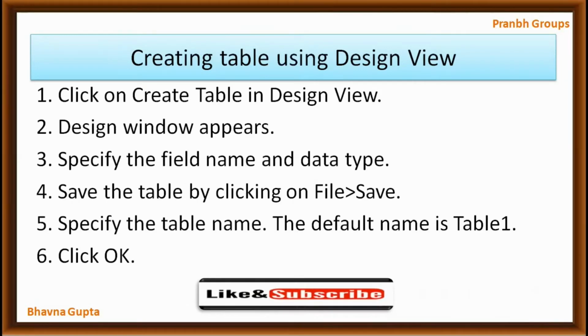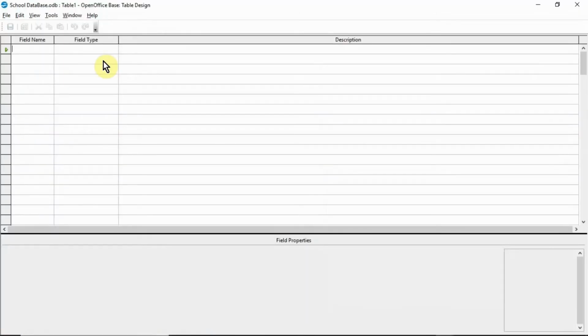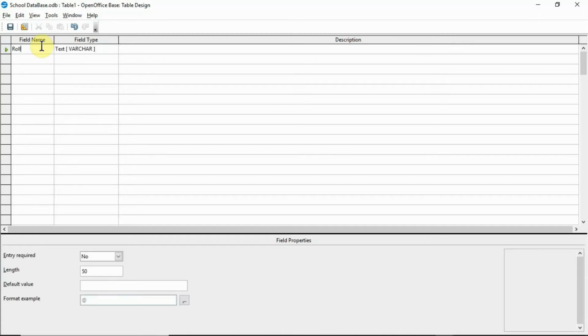Follow these steps for creating a table using design view. Let's do the practical and see how to create a table in design view. Open a database and then click create table in design view. A table design view window will appear. Specify the field name. First field name is roll number.